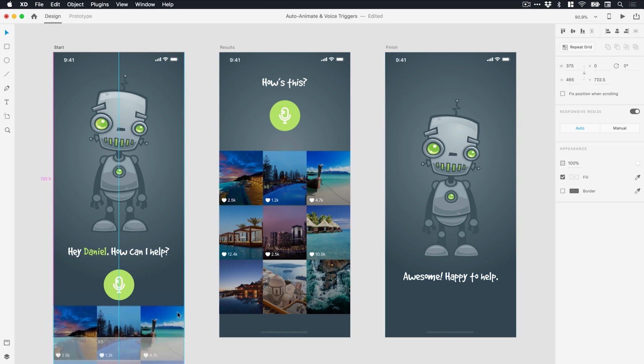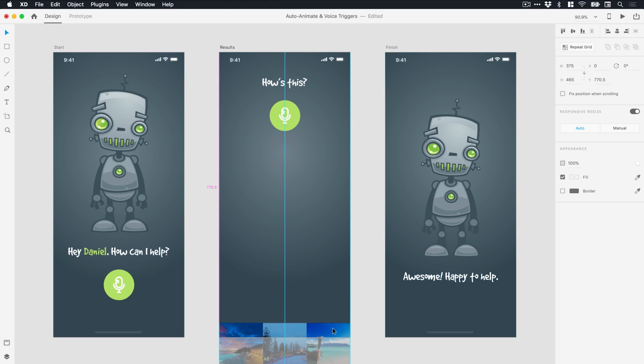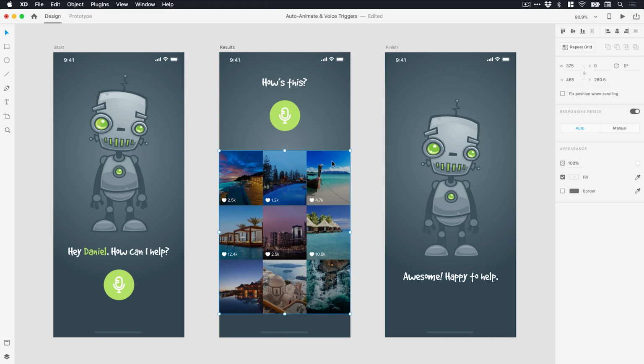Now if I bring these all the way down here, and again from the appearance panel, just drop that opacity down. What's going to happen is as we transition from the first to the second artboard, the photos will go from 0% opacity to 100% opacity and slide in like this. This is the beauty of the auto animate feature.